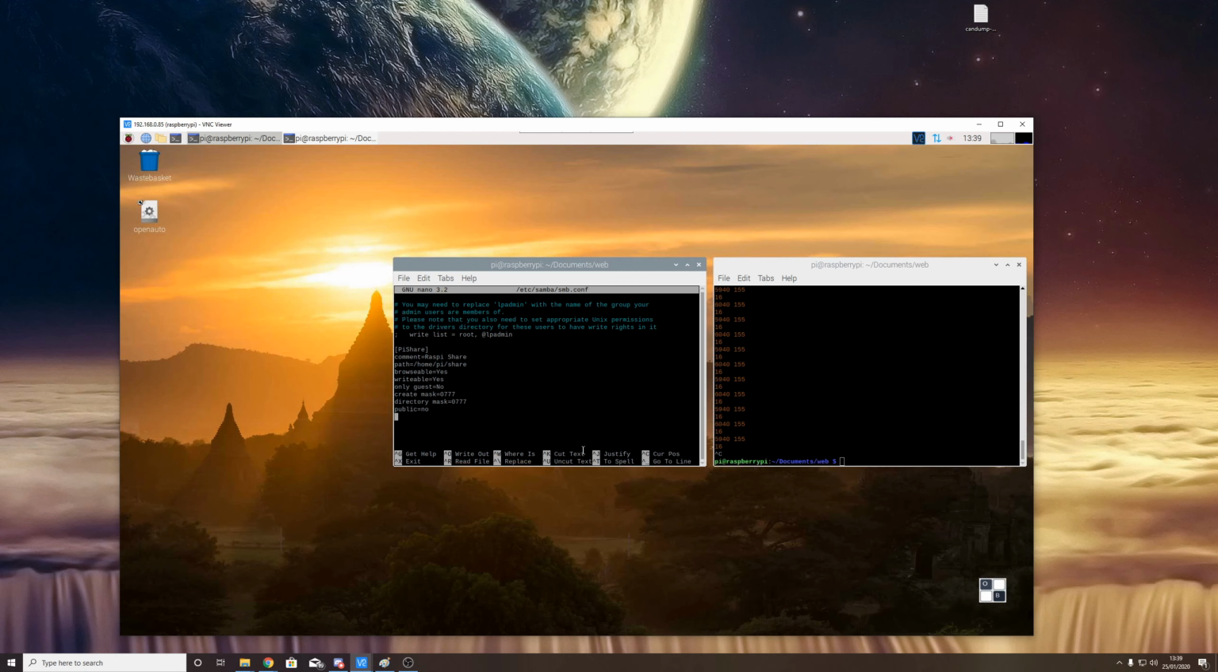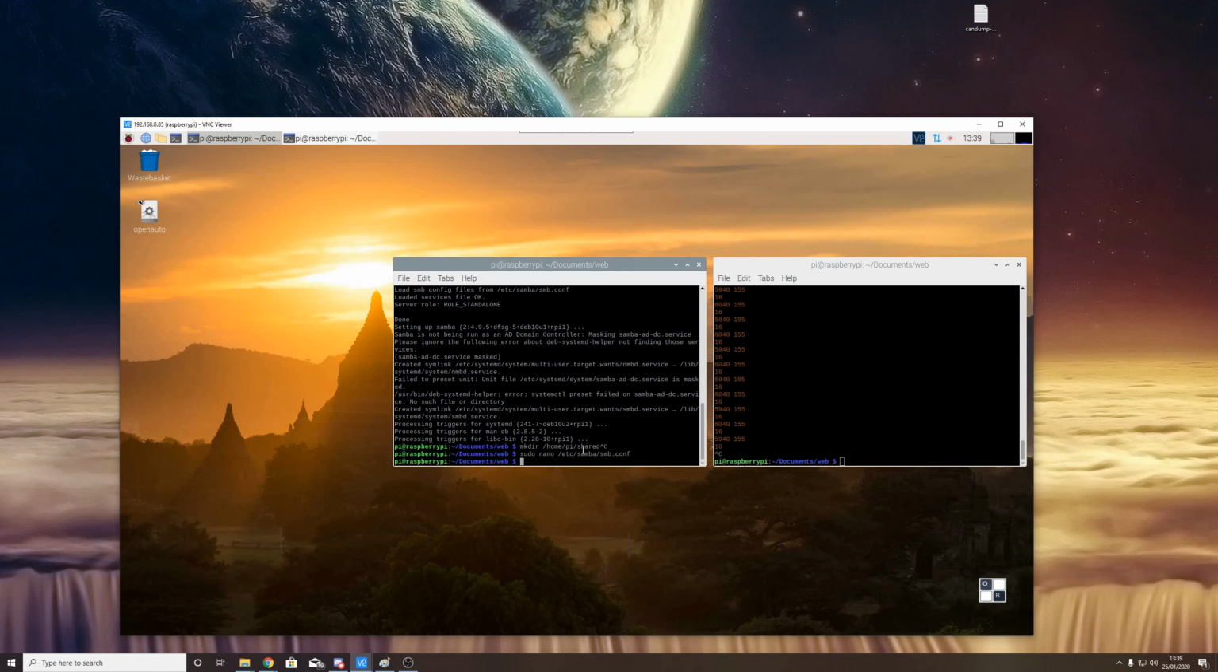So I'll put it on the web page. You can just copy it straight out, paste it in, then Control X to quit, and then if you made a change, you've then got to press Y and then press enter to save those changes. So the next step is to make a user.